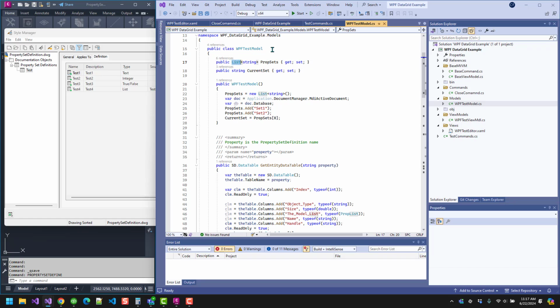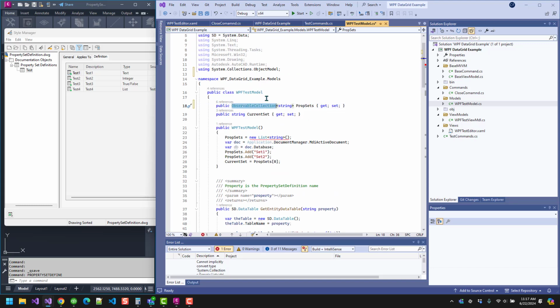The first thing I want to do is change this to an observable collection instead of a list, and that's going to use the object model. The observable collection allows Windows to track when items are added or removed from this list, and then reflect that updated change.